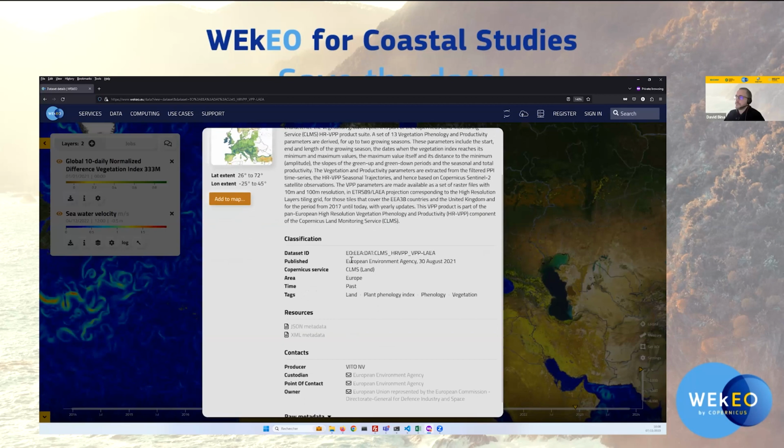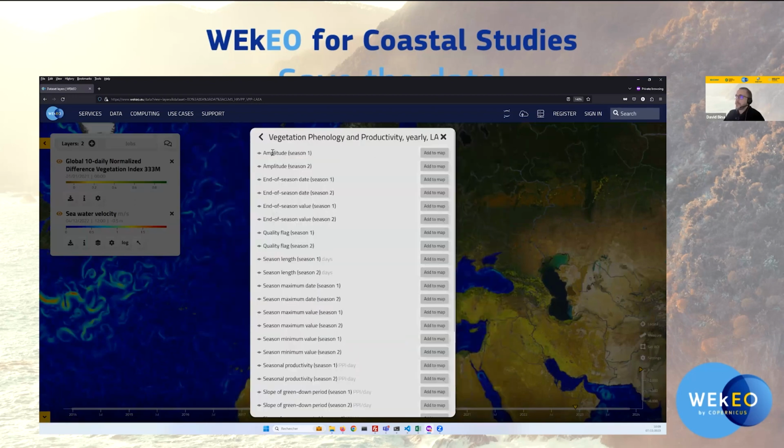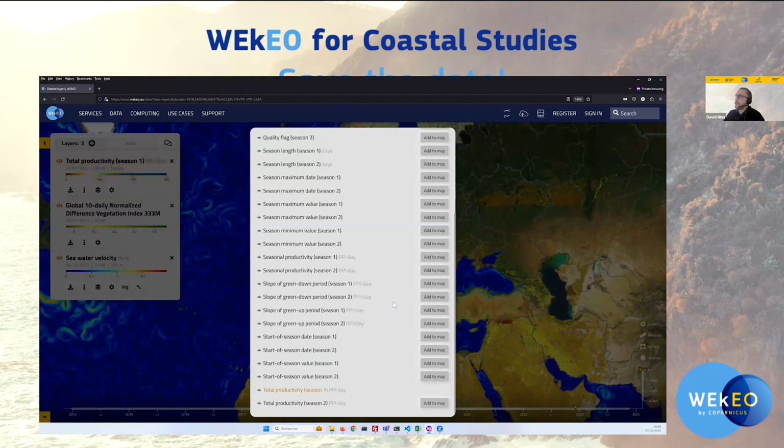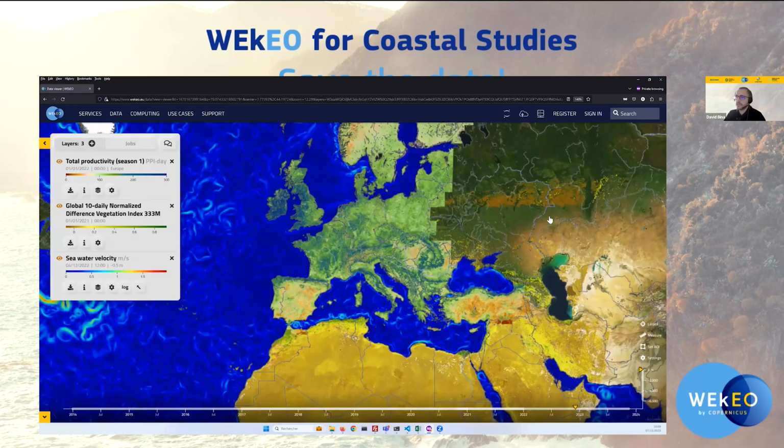And then we have other informations, like the dataset ID, which can be useful when we want to download the data by script, for example. So now I click on Add to Map, and I see here all the variables contained in this dataset. So let's say I will add the total productivity season 1, for example. I can click on Add to Map here, and then you don't need to necessarily go to the top and click on the cross to close this window. You can click anywhere elsewhere out of this window, it will close it.